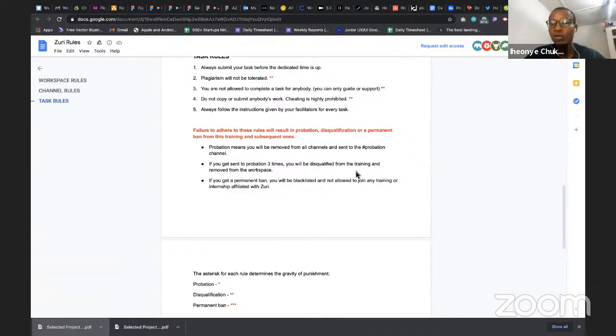Probation means that you will be removed from all the channels and sent to a probation channel. If you get sent to probation 3 times, you'll be disqualified from the training and removed from the workspace. If you get a permanent ban, you will be blacklisted and not allowed to join any training or internship affiliated with Zuri. So I think these are just the rules. They are simple. Anyone can adhere to them. Let's not try to make another person's life unbearable. We'll have a fun time.